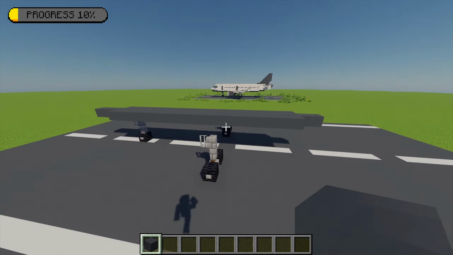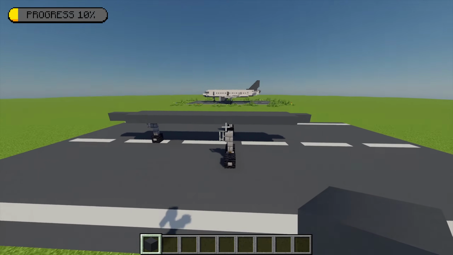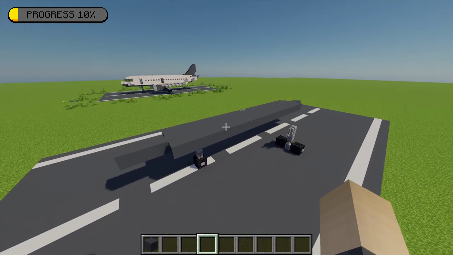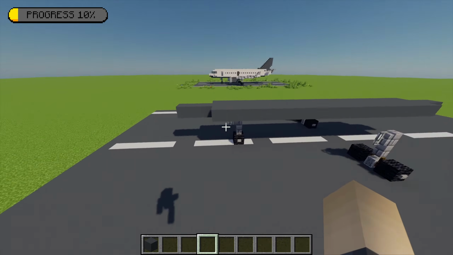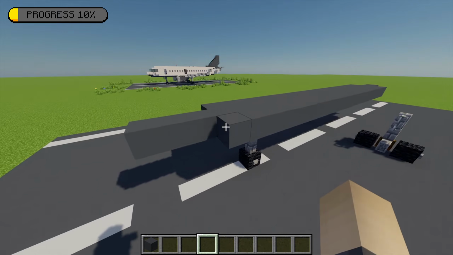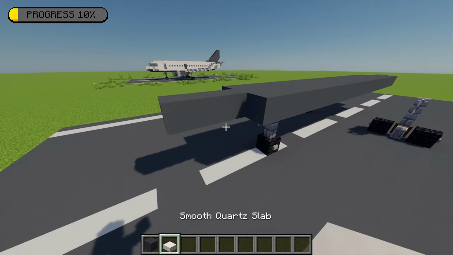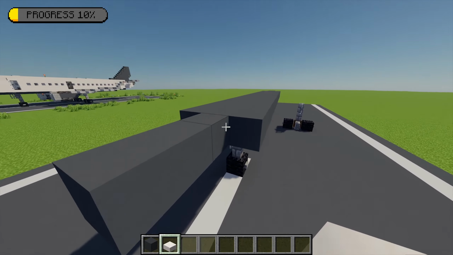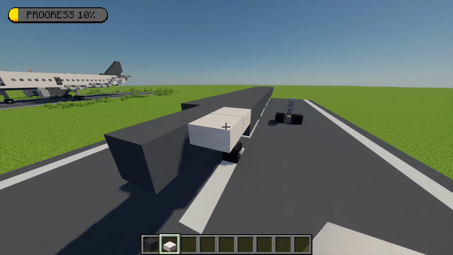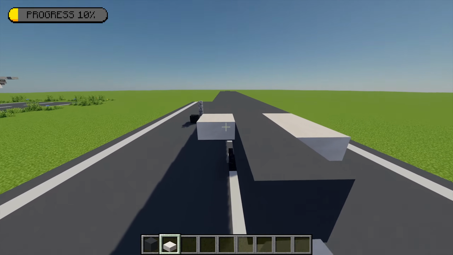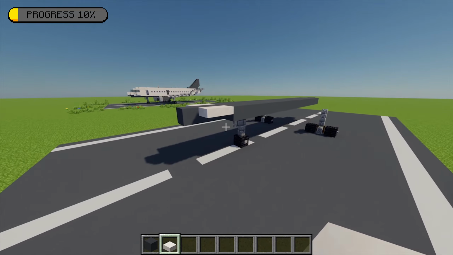And that should give you something that looks like this. So for this plane, I'm going to be showing you how to build it in different layers, as you see with the first layer so far. So next up, I'm now going to grab myself a smooth quartz slab. And then come to the front here, just from this point, I'm going to place 2 going out there. And then 2 on the other side.